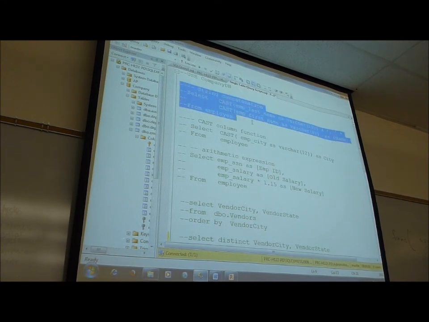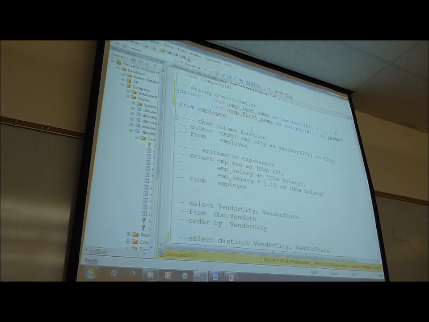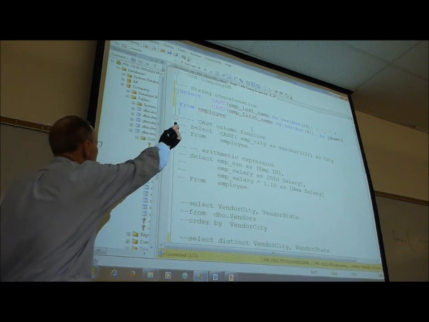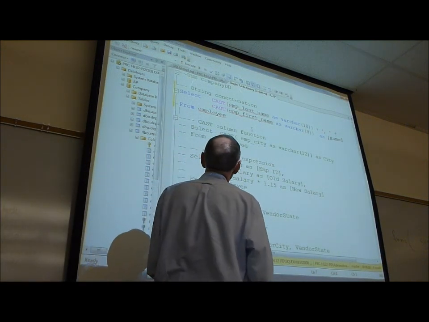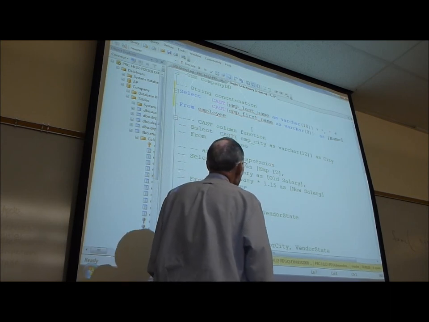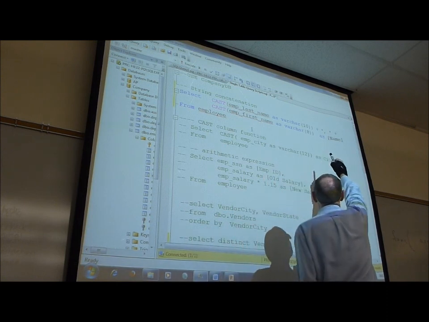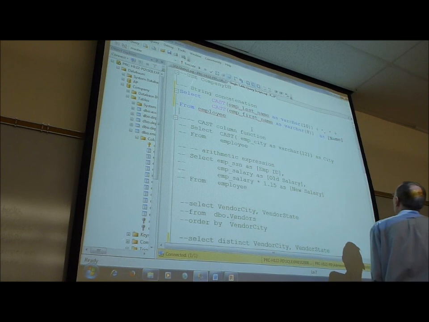I'm going to do that. And I'm going to uncomment that. Oh, I commented it. Uncommented. All right. Now I've got it uncommented. I've got a comment that says string concatenation. I've got cast, and I've got employee last name as variable character 10. And I've got a concatenation operation, and then I've got a comma and a space inside of a set of quotes.